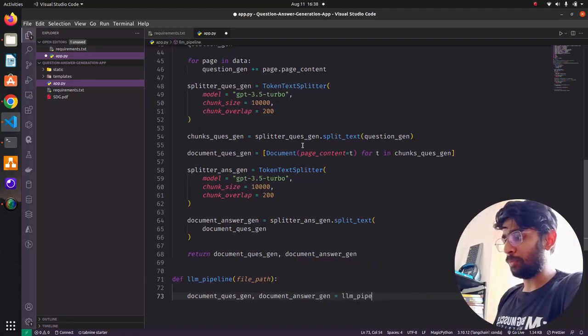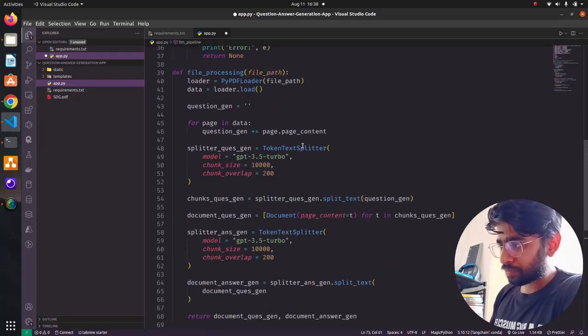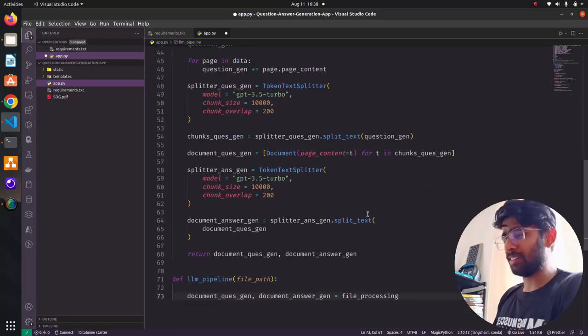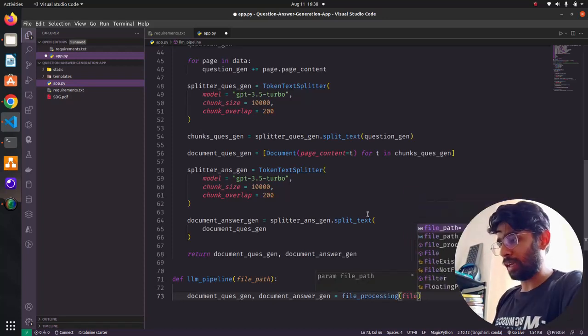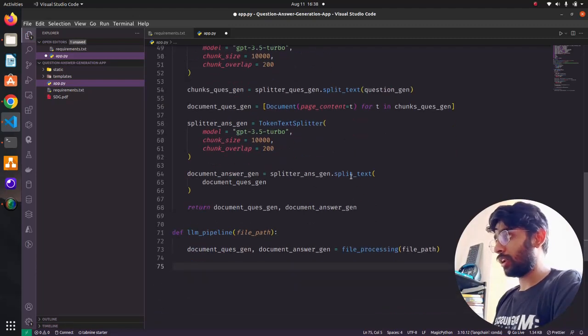Okay, and then I use file processing. So let's use that. The file processing function accepts a file path. The same file path remains, so let's keep passing this file path for now. And okay, now let's write something, right?